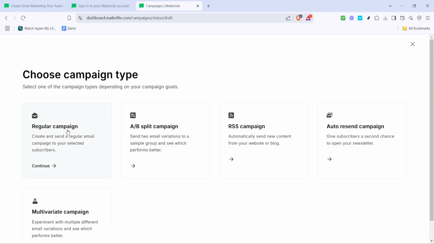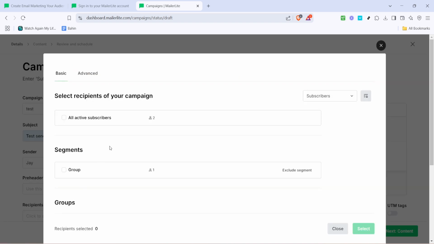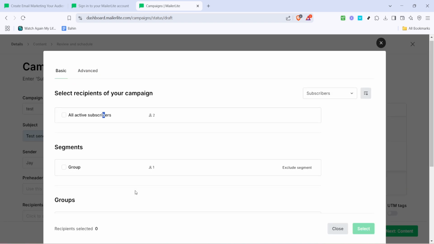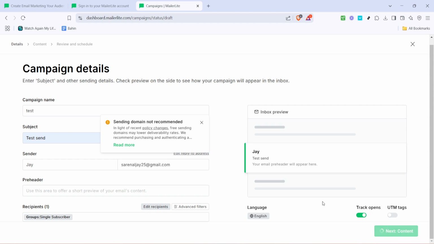Make them reflective of the content you plan to send. Afterward, click to add your recipients and choose the single subscriber group you previously created, then hit Select. Moving forward, click Next Content to start building your email. Mailerlite offers a variety of templates, so choose one that fits your message's tone and style, and then click Choose.